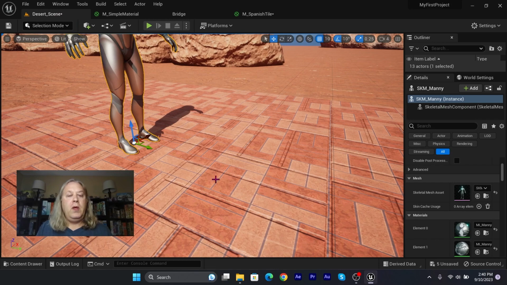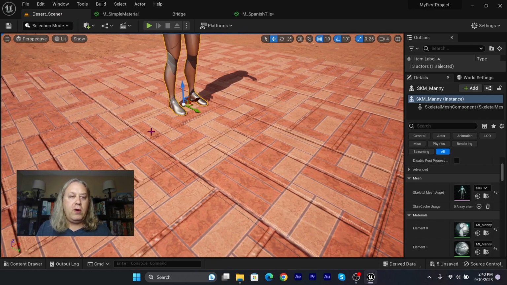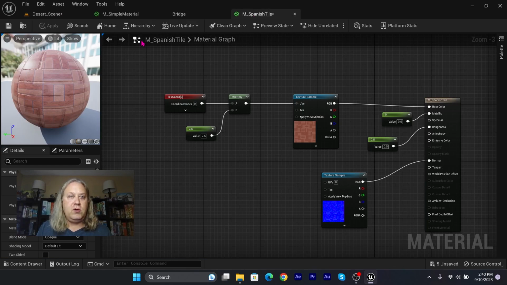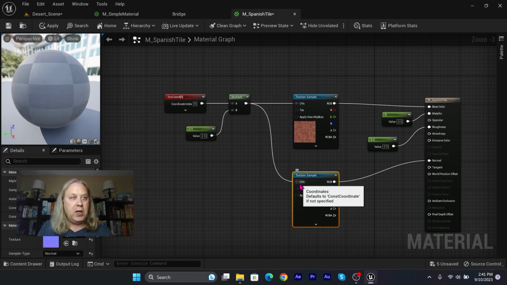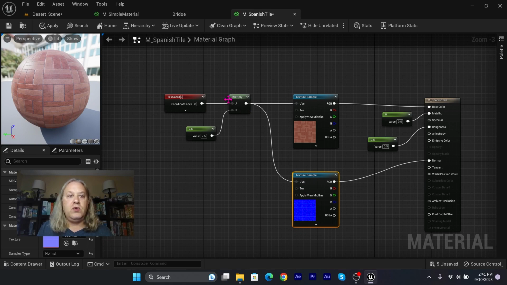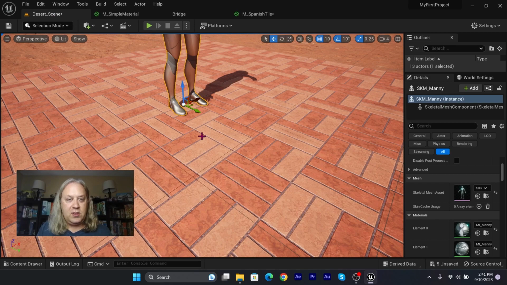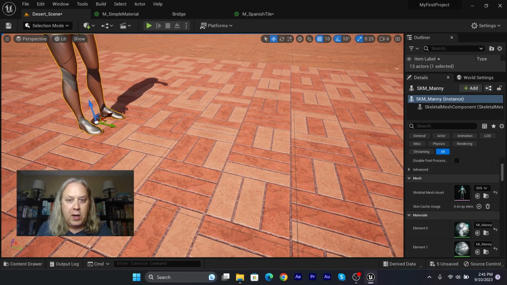Yeah, that looks better. But we can see now we've got a problem. So now our normal map isn't matching. So now we've got to take this same information and plug it in down here. So we want to go ahead and pull the output from this multiply node and plug it right into there so that we're sending the same texture coordinate alterations to both textures. So now let's hit apply, back to the desert scene, and now we're looking good.